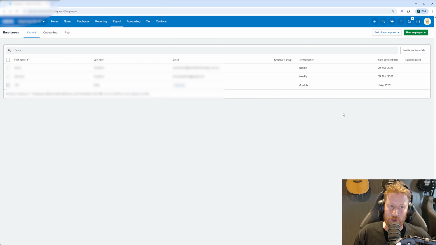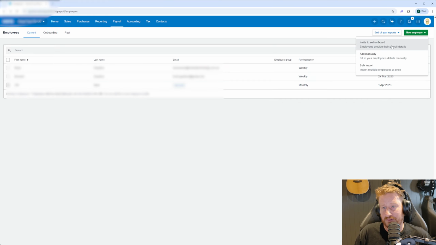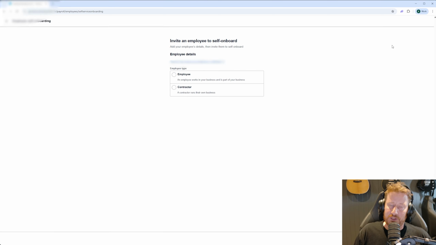So if you're not on this page already, the way that we got here was we clicked on payroll and then we clicked on employees. Once we're on this page, we want to click on new employee and then go to invite to self-onboard. You'll notice this is very similar to if you manually added an employee, but remember we're sending this externally. So make sure that you've got all the details and everything correct based on Fair Work, all of that sort of stuff. Make sure that you follow all of those rules.